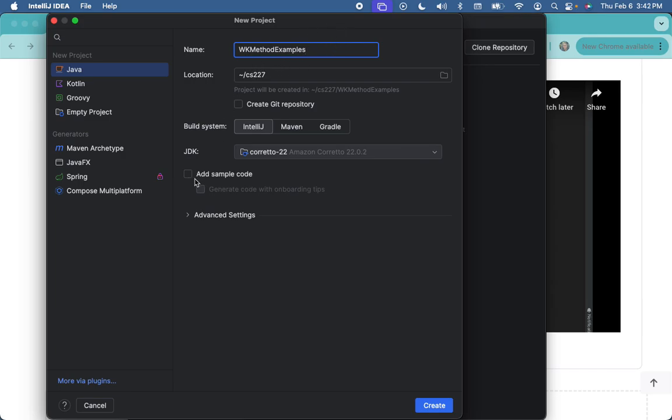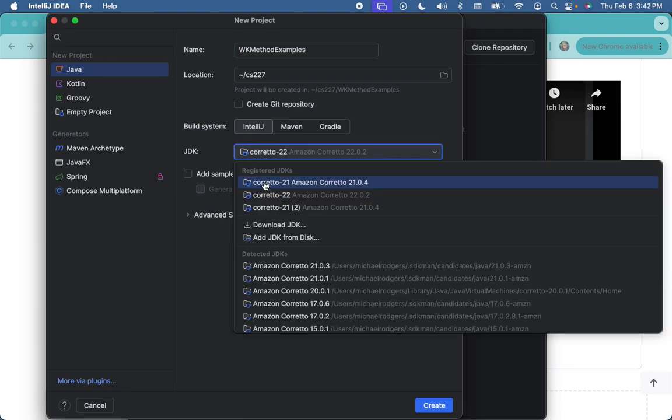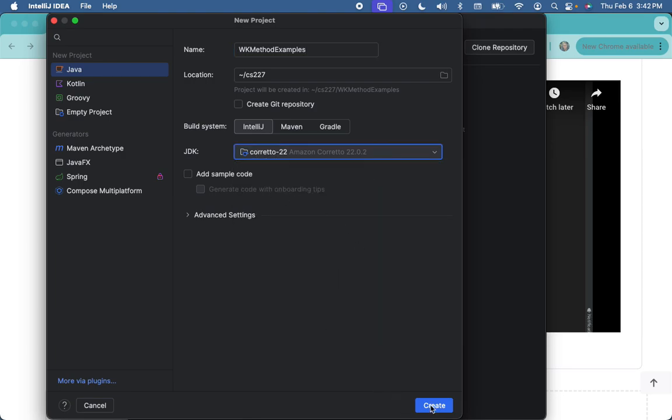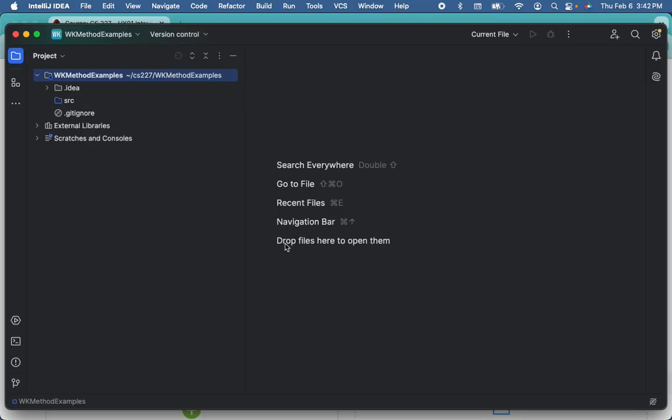Please ensure this is not checked. Add sample code can be helpful, but if you're new, it can be kind of confusing as well. Don't check this. Corretto 22 or 21, whichever one you have. And then click create. Is everyone with me? Okay, so we've got the project folder created.